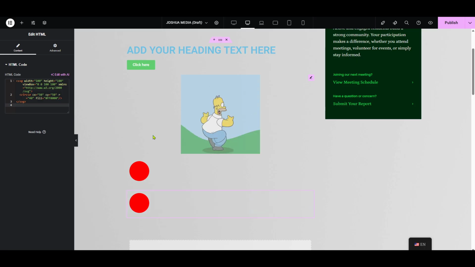A tip here is to use hexadecimal color codes for precision. For those unfamiliar, these color codes are 6-digit combinations that represent specific colors in the RGB color model.